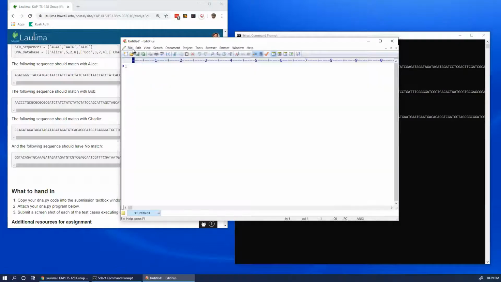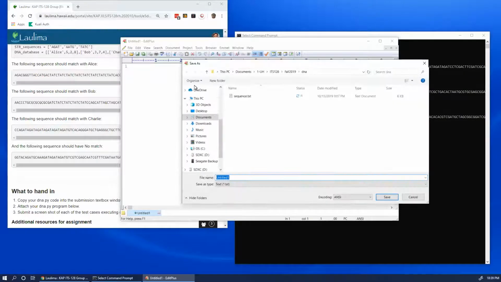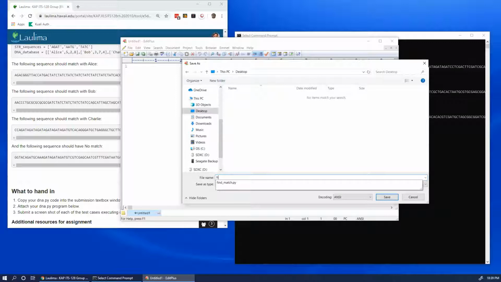I'm going to call this one find match. The first thing we've got to know how to do is, yeah, find match. I'm going to put that on the desktop and call it find match.py.